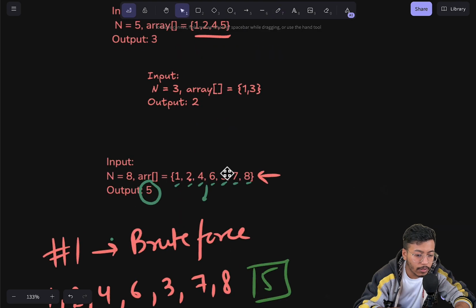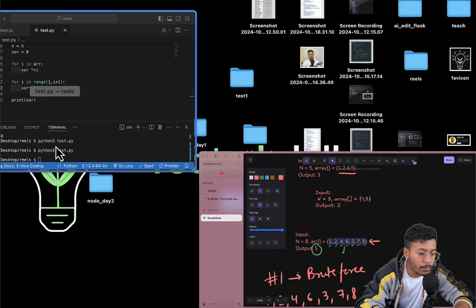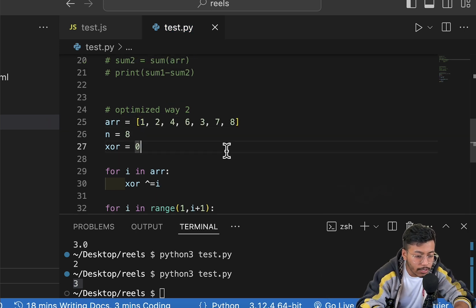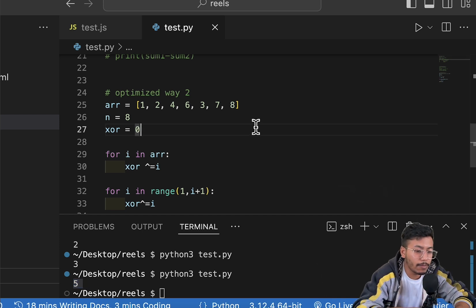Let's test for this one, 1 to 8, n value will be 8. So update n's value to 8 and paste this. I think it should result in 5. Yes, it would result in 5. So this way we can solve it. This is a Pythonic way.